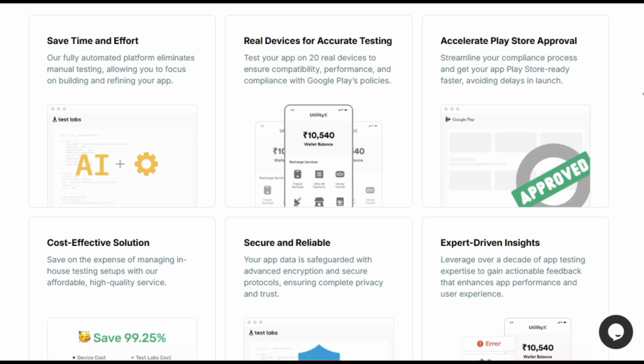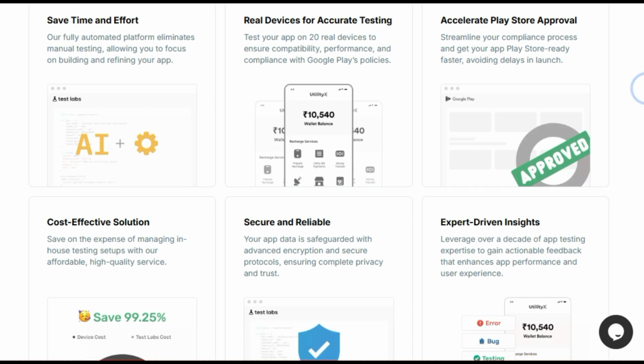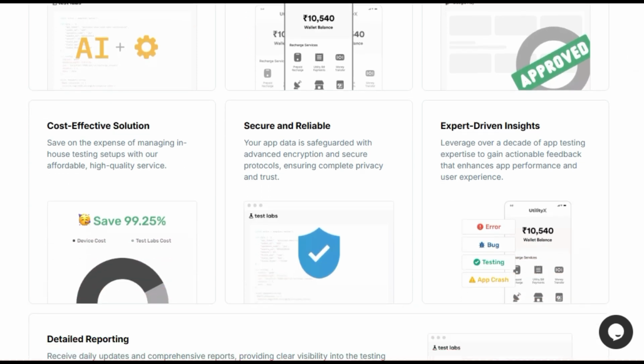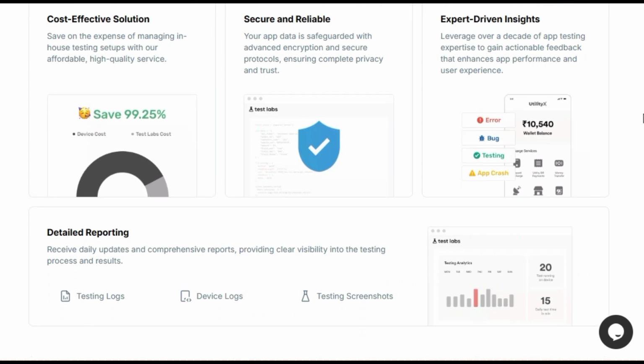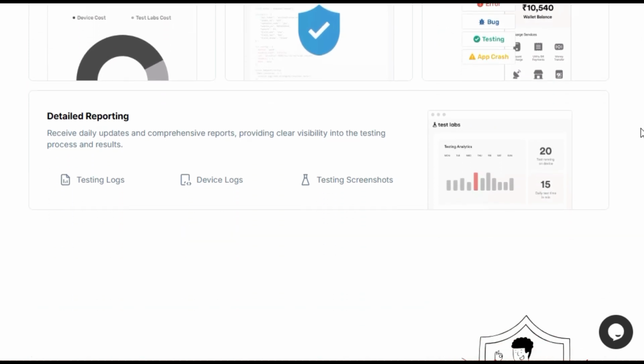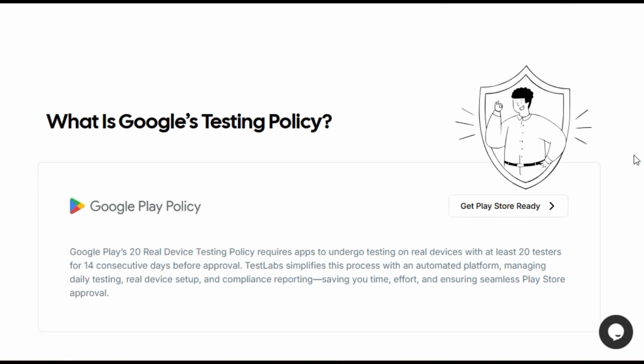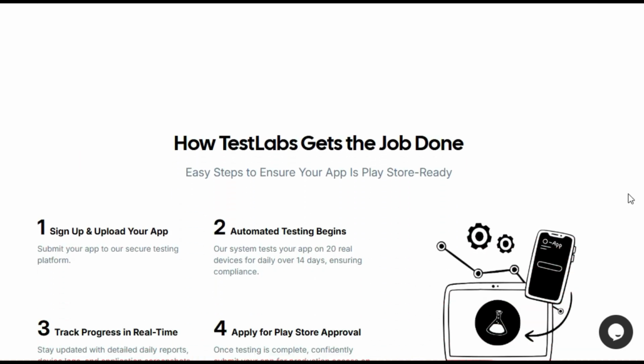hassle-free experience. TestLabs' intuitive four-step process makes it incredibly easy to use. You simply sign up, upload your app, and let the platform take over. The system automatically tests your app on 20 real devices for 14 days, providing you with detailed daily reports, device logs, and application screenshots to track progress in real time.